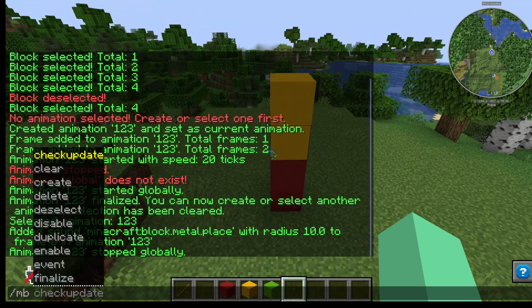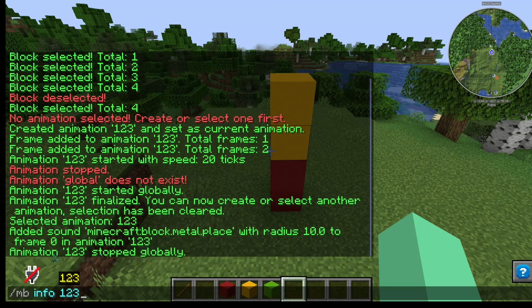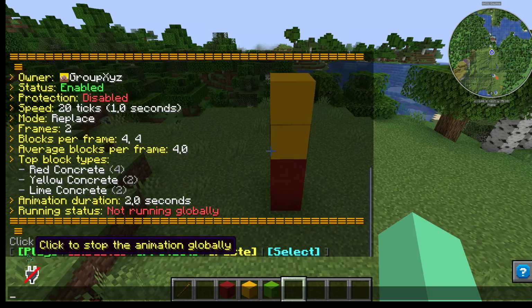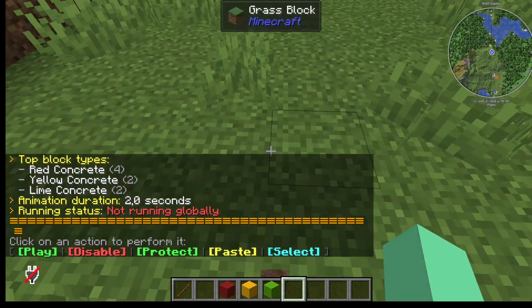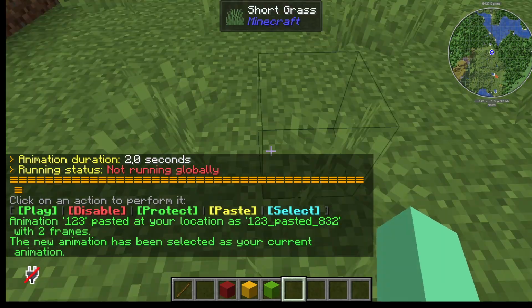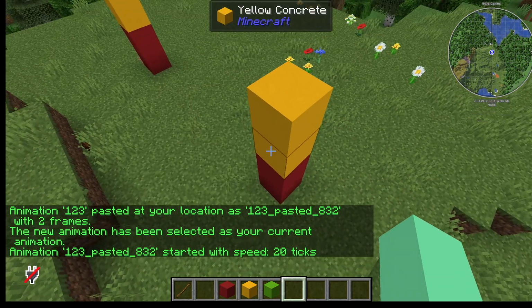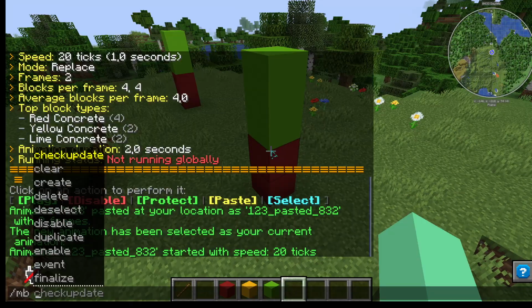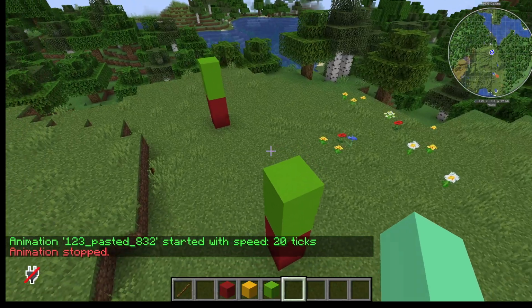Then there are some other things like info. You can just get info on your animation. You can also use these quick actions. The paste button takes this and pastes it wherever you are standing. So if I type paste here, it has been pasted here, and of course I need to play it to start it. And I can stop it again.